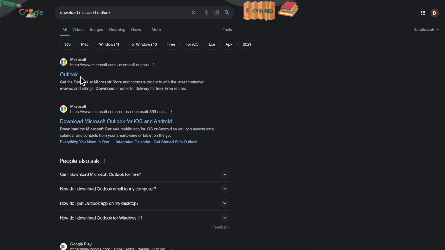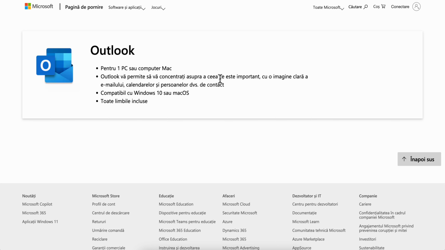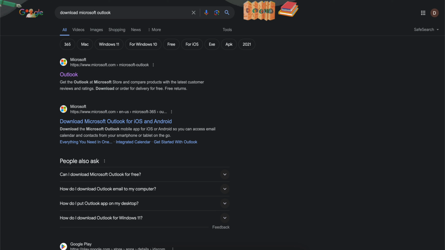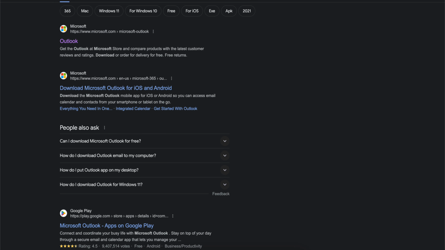on Google. And then what you're gonna have to do is simply click on the first link, and then you're gonna get redirected to this page here. Now what you're gonna have to do is simply click on it.